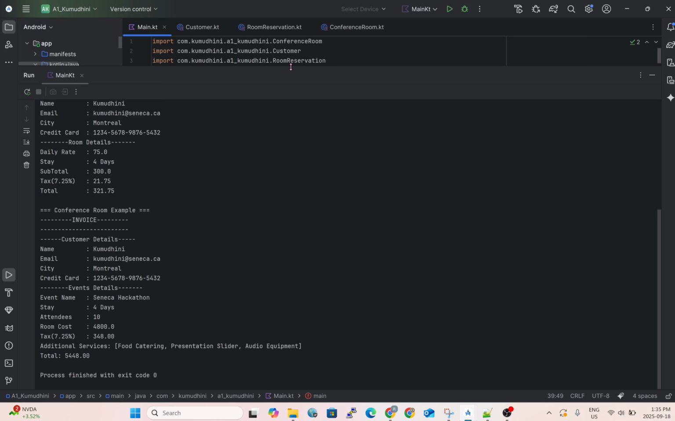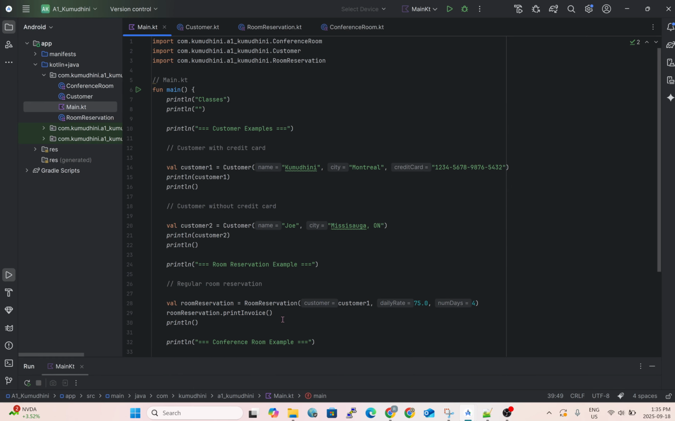So overall, this project demonstrates constructors, inheritance, overriding methods, and object-oriented programming in Kotlin.